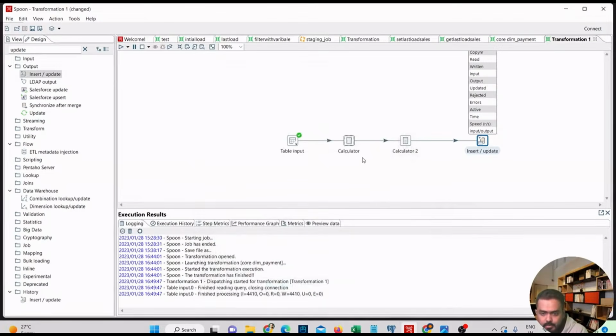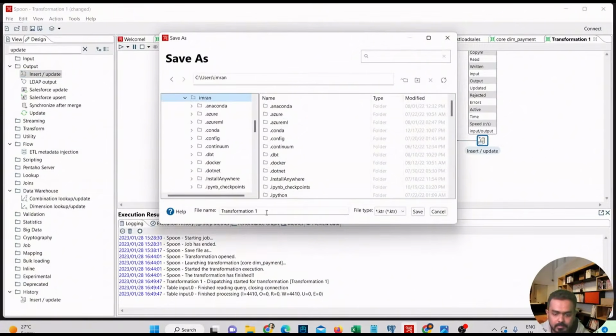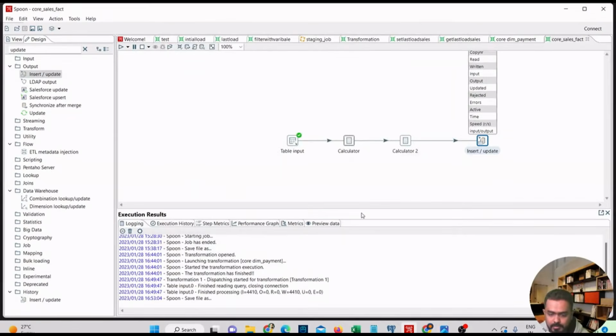And in the next step, let's run this particular job, this transformation, in the next video. So before this, let me save. Okay, so I'll just save this transformation. I'll just click on save. I'll name this transformation as core sales fact. Okay, so let me save. So my transformation is saved. So let's continue in the next video.